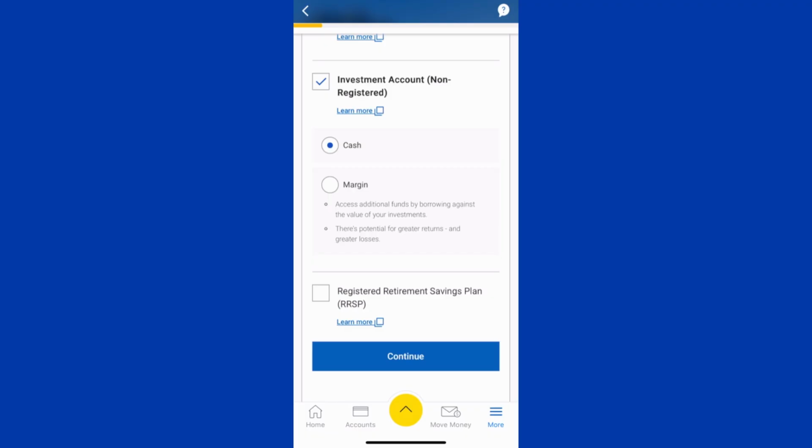Overall, it's a very straightforward process and a useful option if I want to keep investing beyond registered account limits. So, yeah, that's exactly how I open a non-registered investment account using the RBC mobile app.